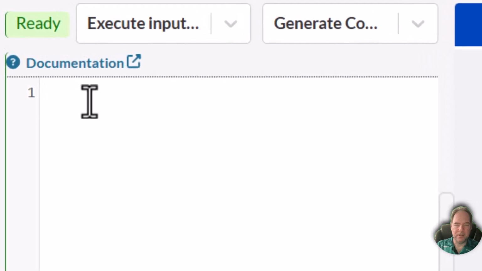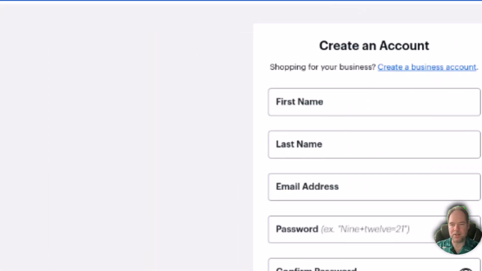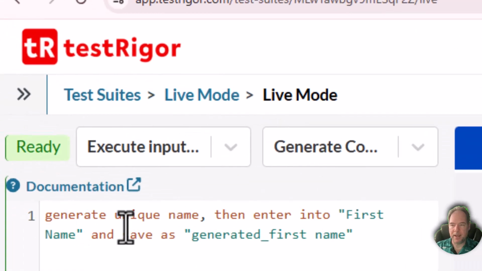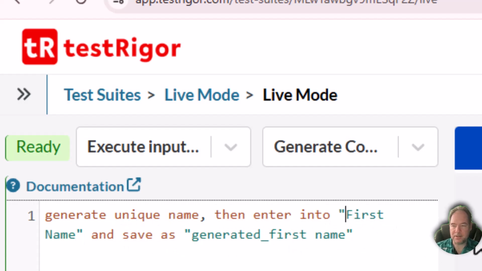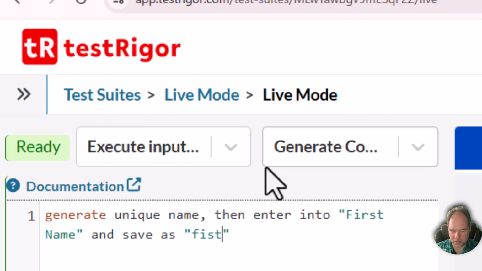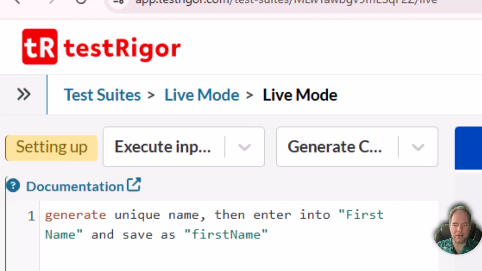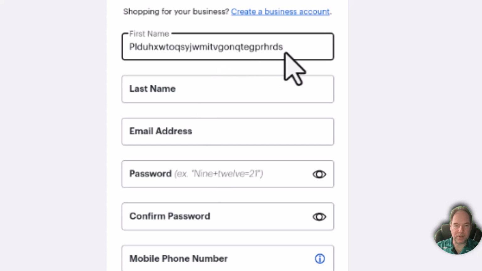Oh, this is great. Now all I have to do is enter some value. You know, maybe I don't have to type all that in. What if I just clicked on first name? And it says generate unique name, enter into first name and save as generated first name. This is saying that it's going to create a name and then enter it into the element first name and then save it as a variable, a global variable. Oh, I'm not crazy about generatedFirstName. I'm just going to call it firstName. I'll use some camel casing in there. All right, so I'm going to execute this. And what happens? It created a unique name called firstName in here.